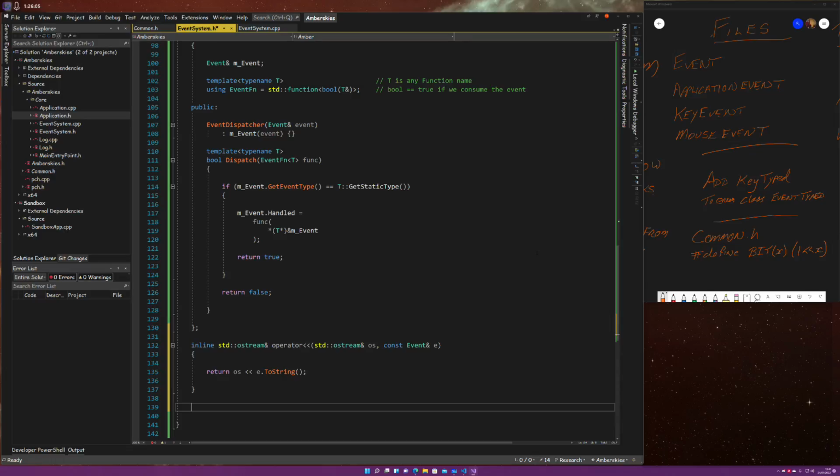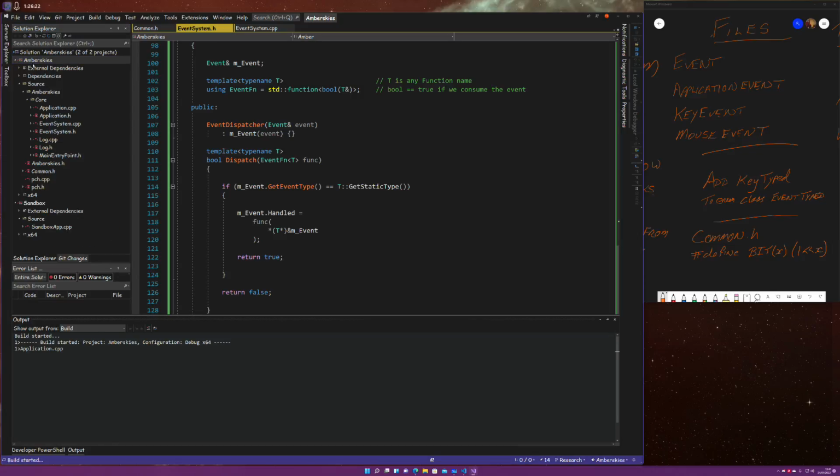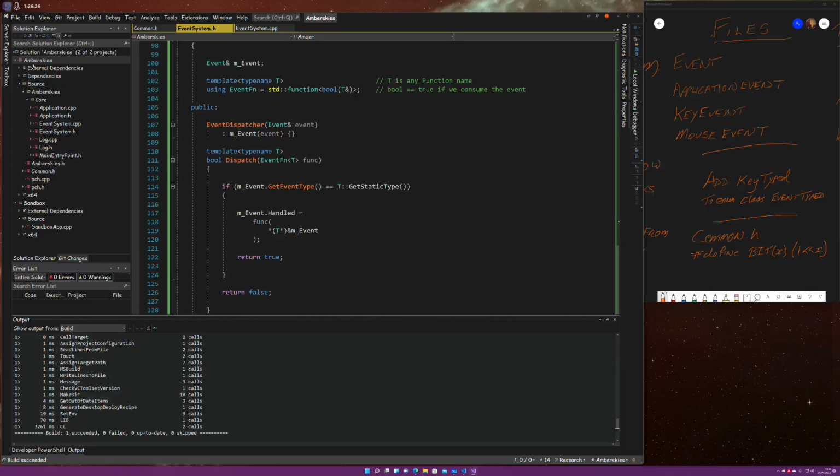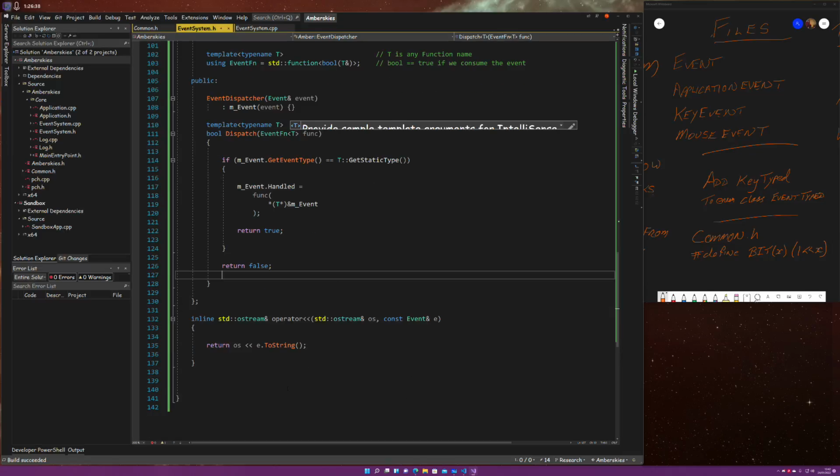Okay, so I wonder if this compiles. The first part of our event system. So save. Build. Oh, event system CPP. Yes, yes, we're okay. We are building. Yay. We have a little bit of success at least. Now let's find out what's next on our list.